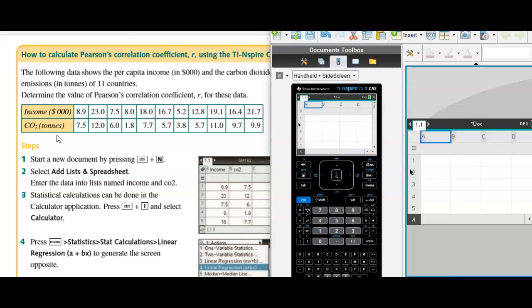First of all, decide on which is your explanatory and which is your response variable. I guess the wealthier countries, so a higher income, would create more carbon dioxide because they'd probably have more industries, have more cars on the road, stuff like that.